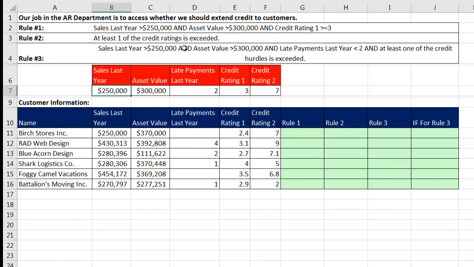Rule number 1, we will extend credit if the customer sales last year are greater than our hurdle of $25,000, and their asset value is greater than the hurdle of $300,000, and the credit rating 1 is greater than or equal to 3. Rule number 2, at least one of the credit ratings is exceeded. So we look at each credit rating, and if one of them exceeds our limits, exceed means bigger than 3, bigger than 7, then we extend credit. And finally, rule 3 is the most complex. We have to check for sales greater than $25,000 and asset value greater than $300,000 and late payments less than 2, and at least one of the credit hurdles is exceeded.